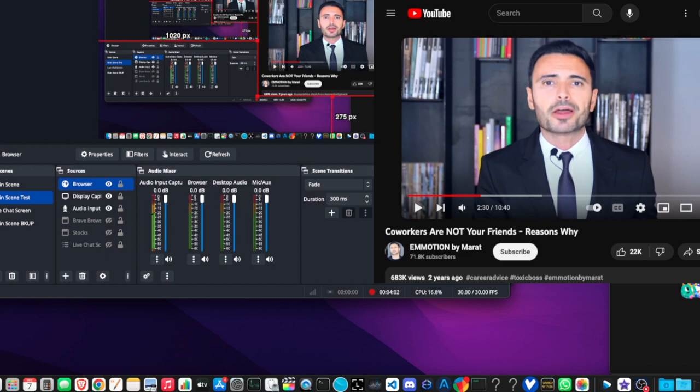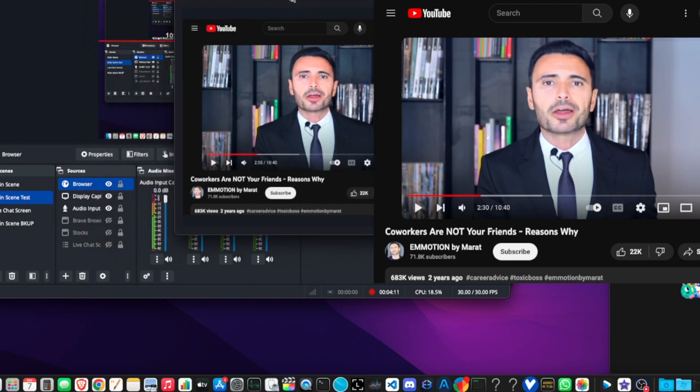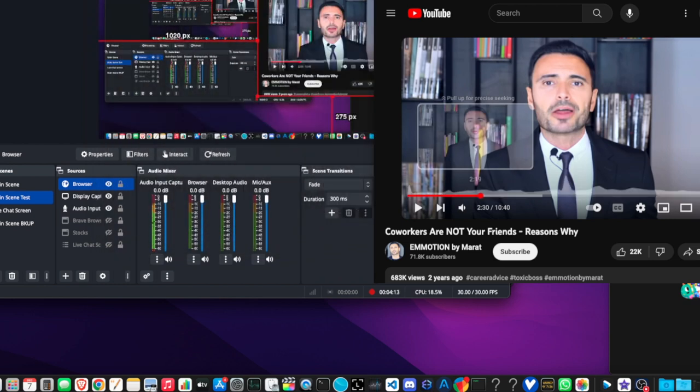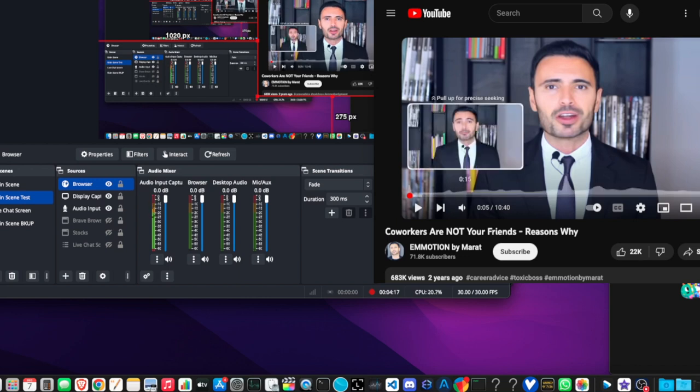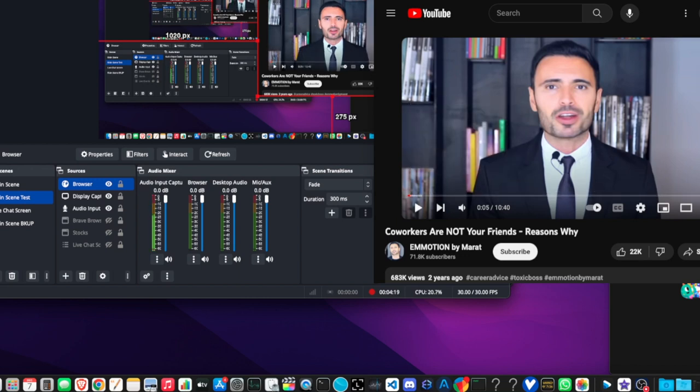All right, so let's go through what I do now. I go in, I got the browser selected. I hit interact. That little window pops up. And now you can actually control the video. Look at that, start at the beginning. And I can hit play, and let's see if this works.